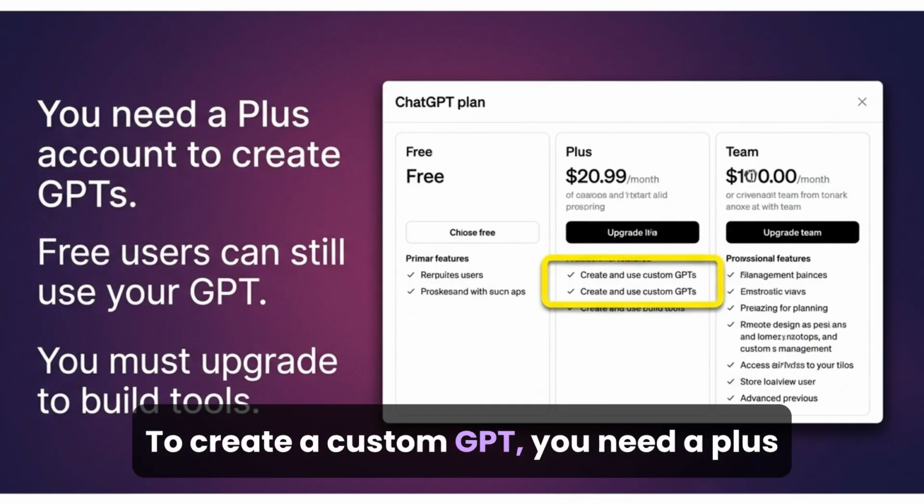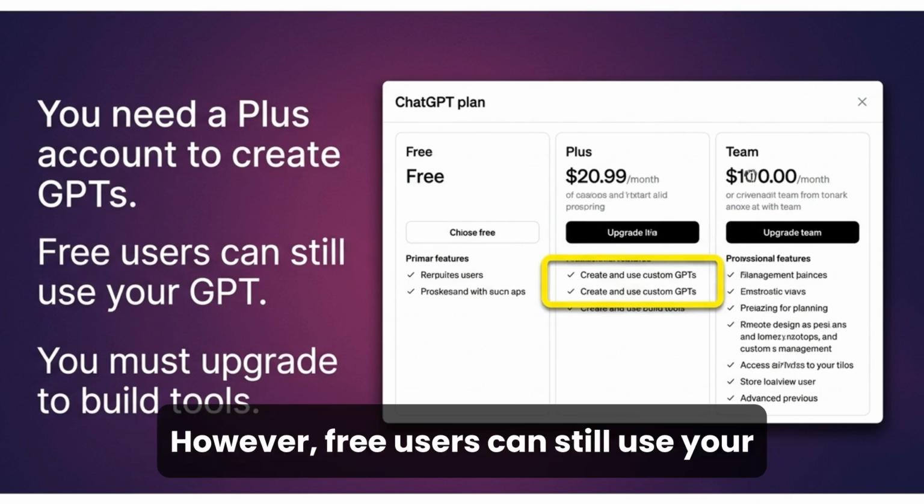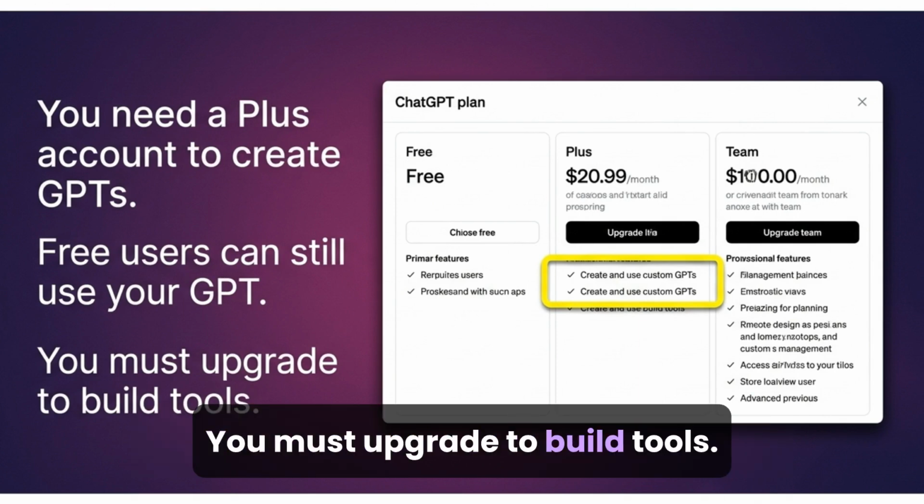To create a custom GPT, you need a Plus account. However, free users can still use your GPT. You must upgrade to build tools.